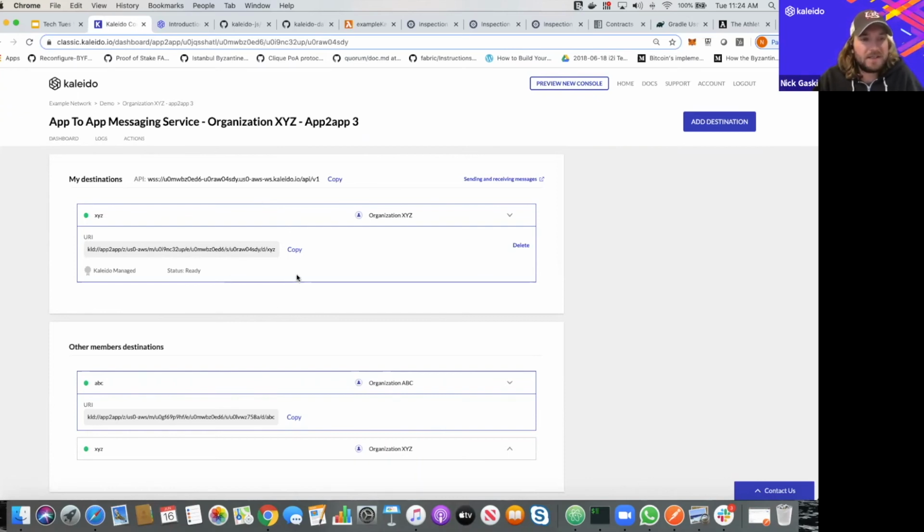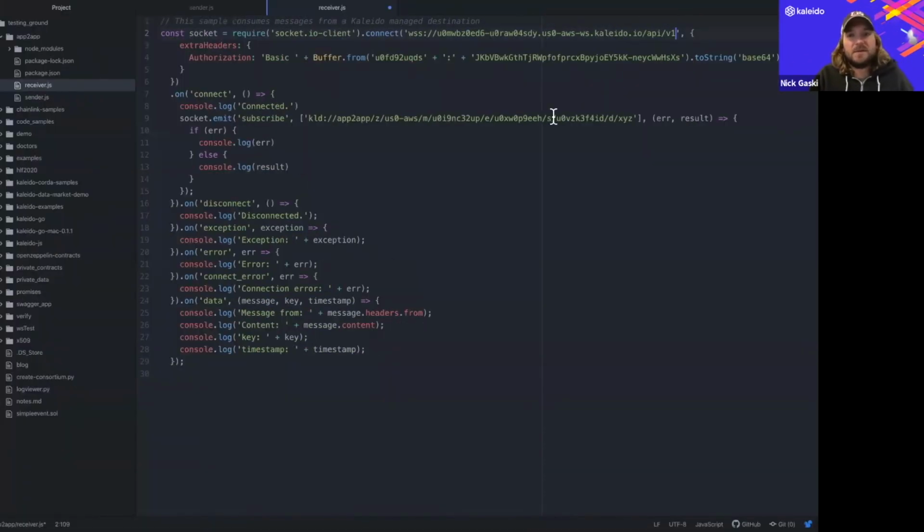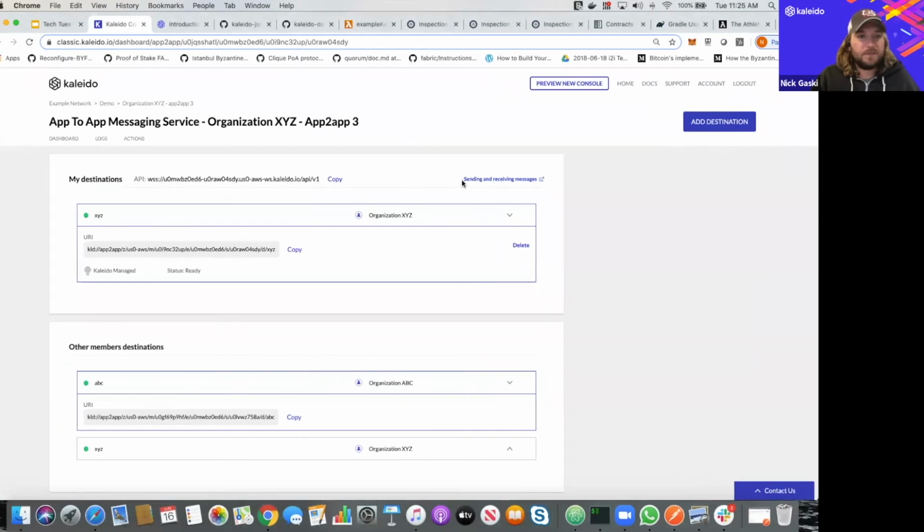So the last thing I need is the destination. This is what the receiver program is going to subscribe to. He's going to be listening on this and say, hey, let me know every time a message is sent to this endpoint, or this inbox rather. So this is what he's subscribed to. And then the last thing we need is some application credentials for this guy as well.